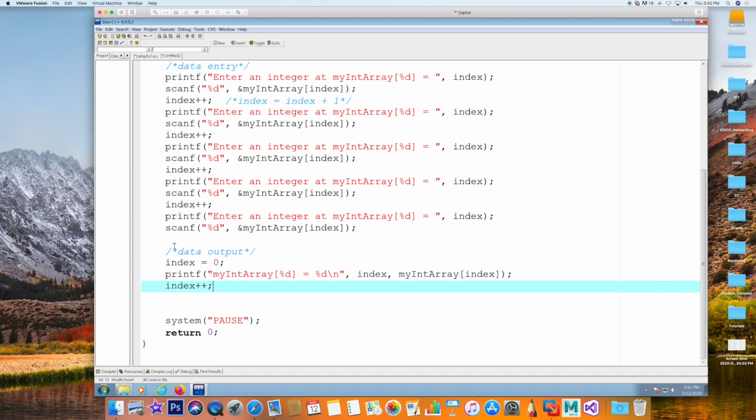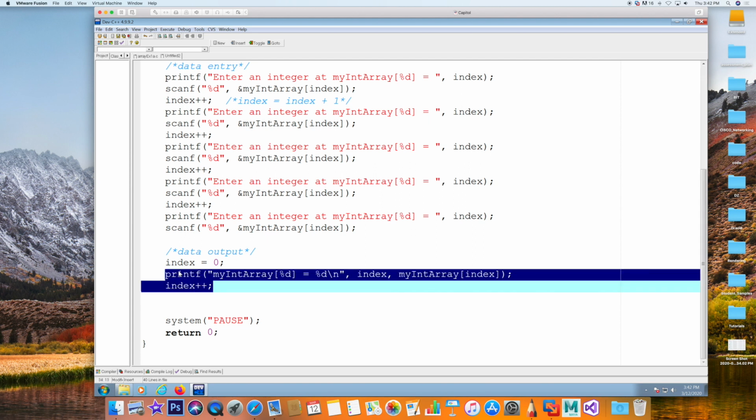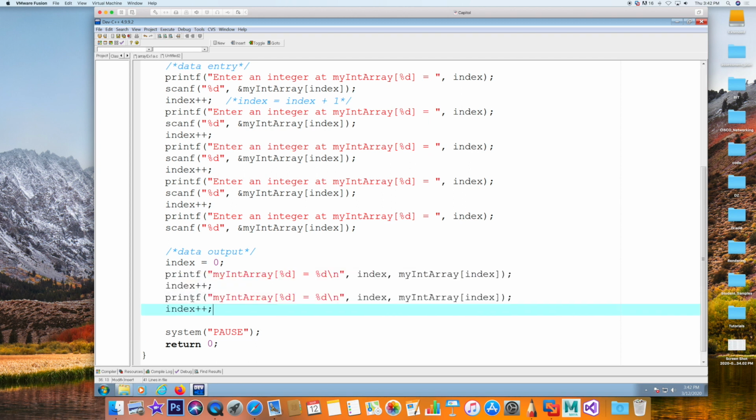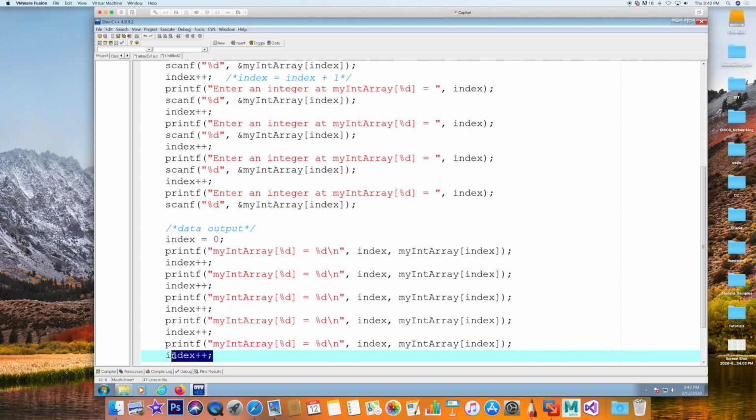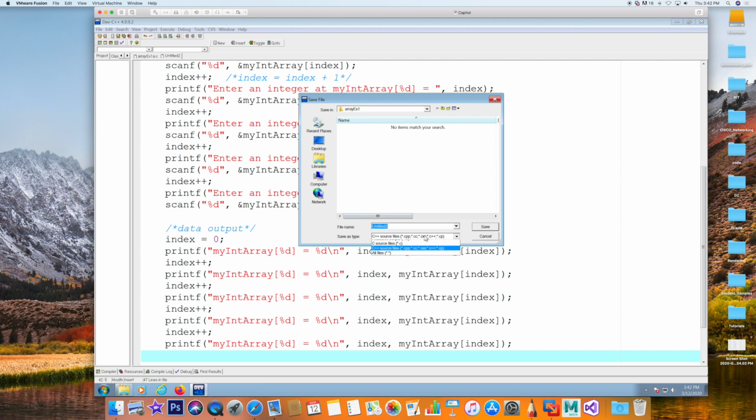Well, let's see if I copy and paste this code here for all my 5 elements. So this is second, third, fourth, and fifth. And remember to remove the index plus plus. You don't need to anymore. And let's see what happens. So this will allow me to output my data out of the array out on the screen. So let's compile and run. I didn't even save this file yet. We're going to call it .c. And we're going to call this one array ex1b. This is what I want to call it.